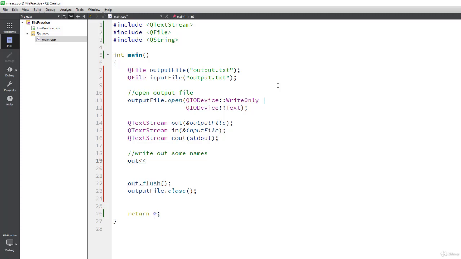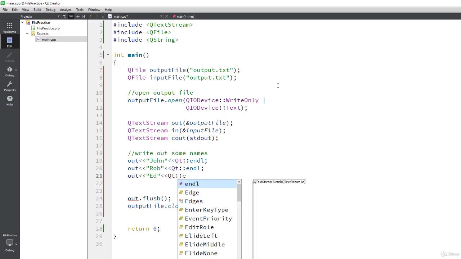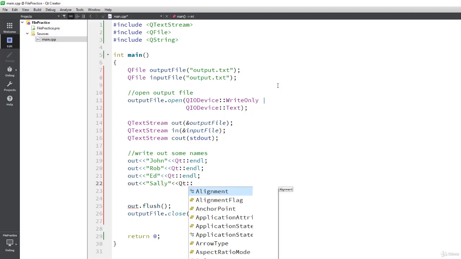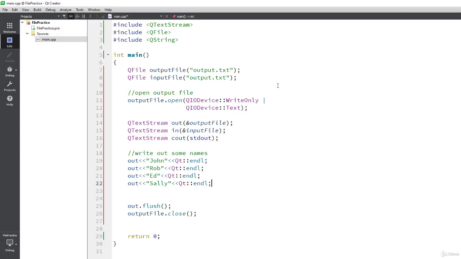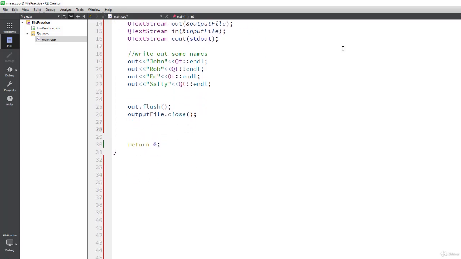So out, we're going to write John, and then we're going to have Rob, Ed, and Sally. All right, so far so good. Now, let me hit enter a couple times. Now we do the input.